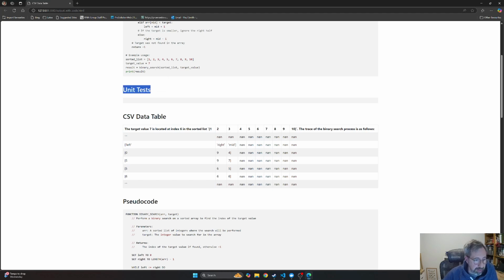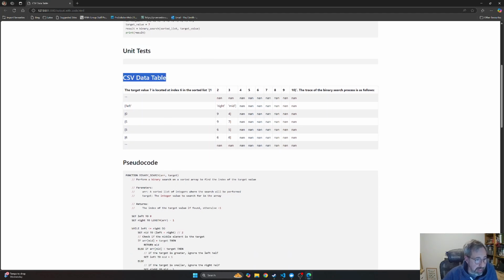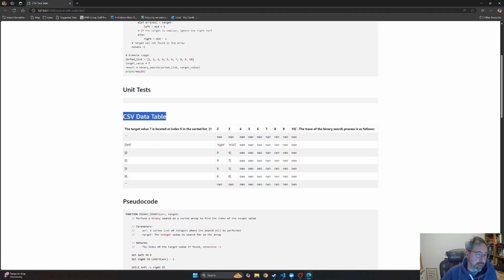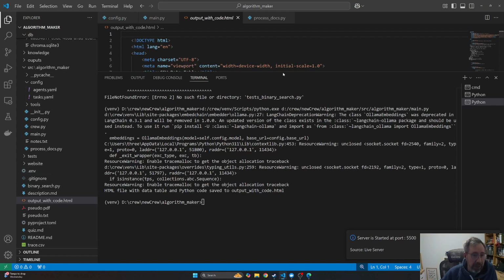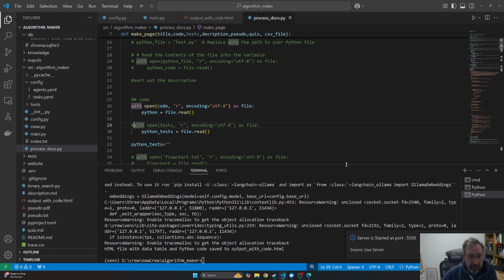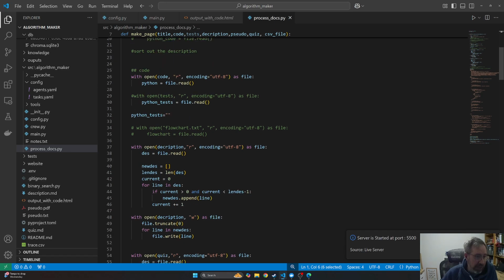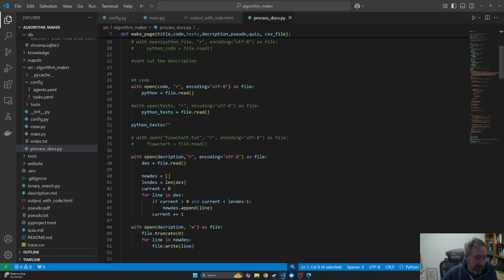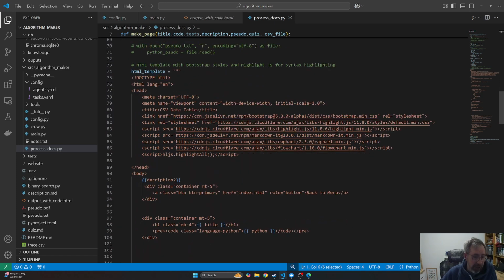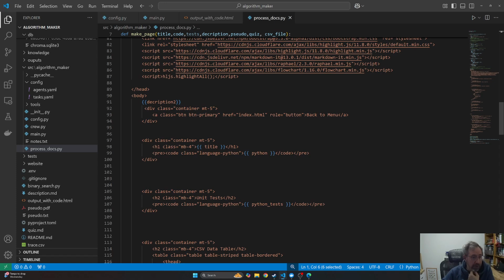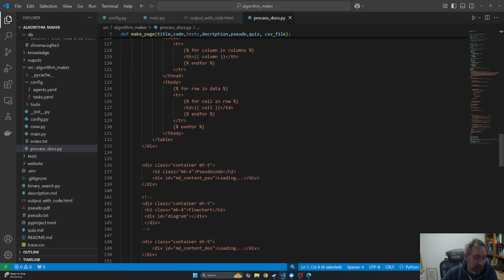So unit test definitely is an area to work on, and the table. The flowchart is also an area to work on, but I do have it working. I just took it out. So the way that web page is built is, currently I'm using this Jinja templating engine, and I'll load the files in, and the templating engine inserts them into a page with these template variables. It seems to work quite well.